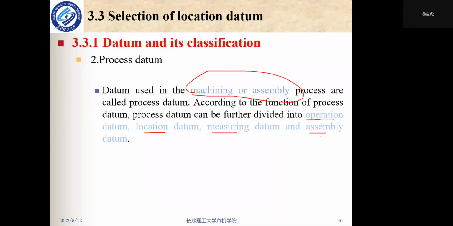So compared with design datum, which is the more basic datum used in the drawing process, the process datum is used in the machining and assembly process. And it can be divided into operation datum, location datum, measuring datum, and assembly datum.